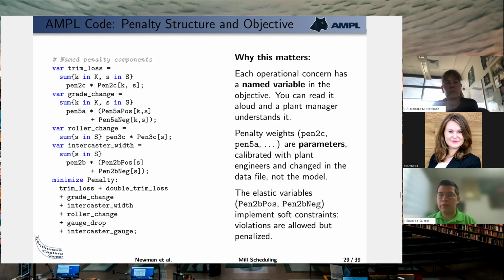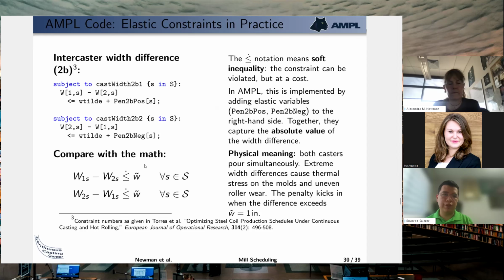But on the other hand, you may have some soft constraints, meaning that you can violate those constraints, but violating them introduces a penalty. This is a clear distinction in practice, and in AMPL it's expressed quite naturally, as you will see in the following slides. We have some of these elastic constraints shown here, specifically the intercaster width difference constraint.